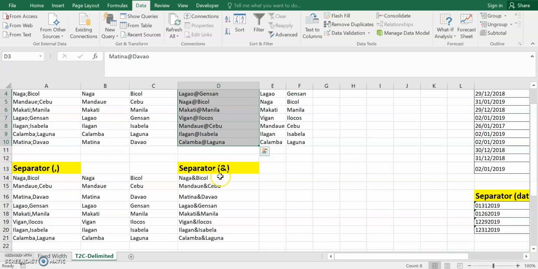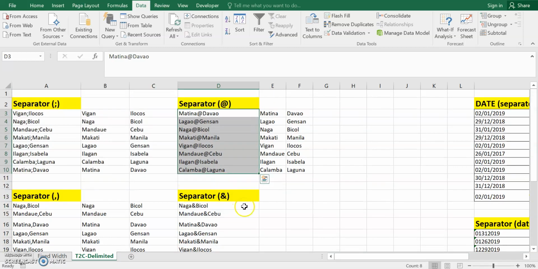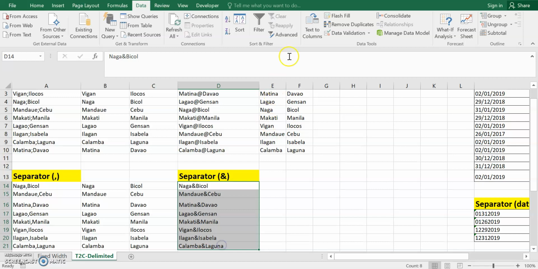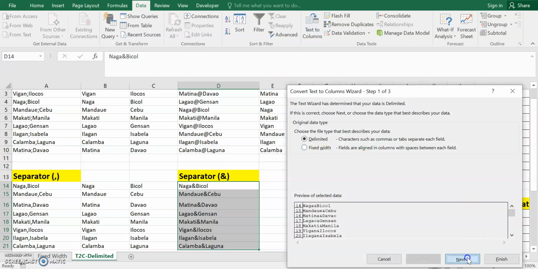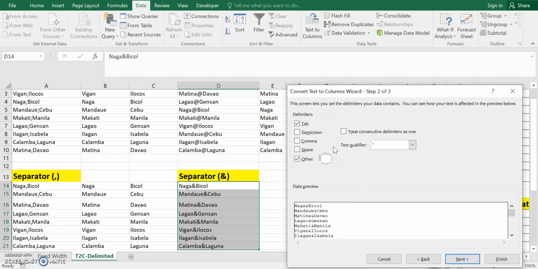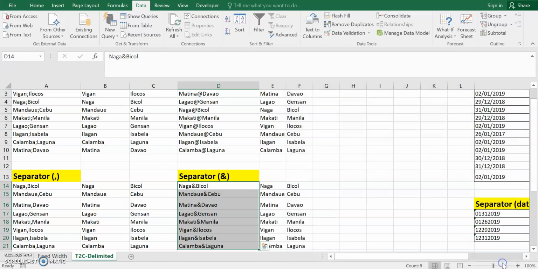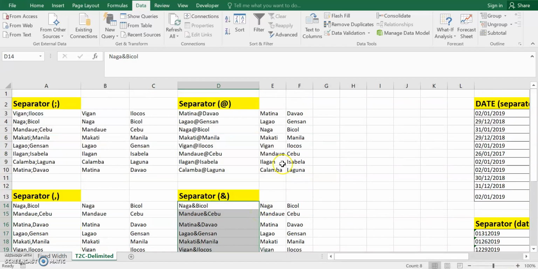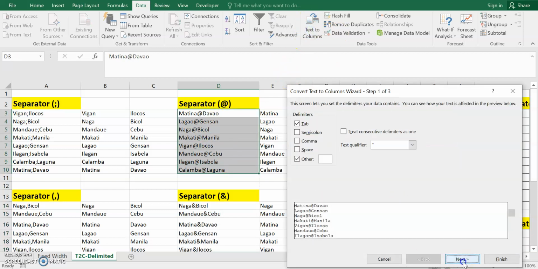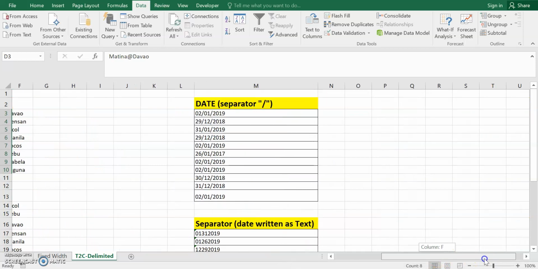How about if it's the and symbol? Then text to columns, delimited, and then the symbol. Next. And then the destination. Then finish. See, it's working whether the separator listed here is semicolon, comma, space, or any other symbol or character. It will separate.